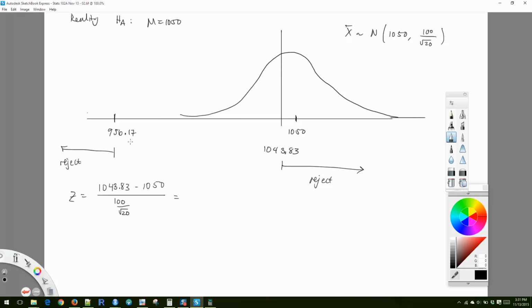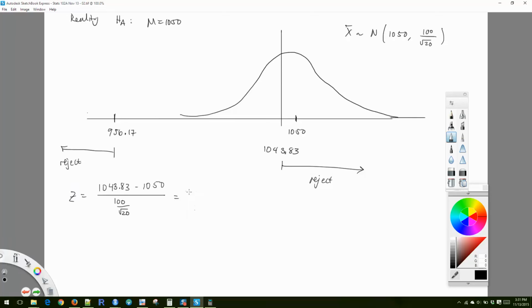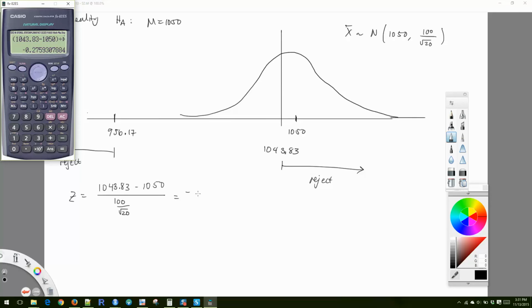We could calculate the z-score over here, but this is super far away, so it's going to be something really extreme, like z is -7 or something. So let's do this: 1,043.83 minus 1050 divided by 100 over the square root of 20. Is that right? Okay, so I get z is equal to -0.276.